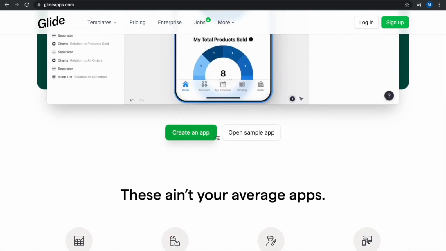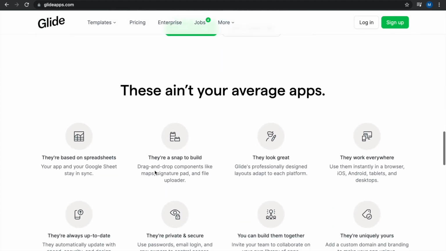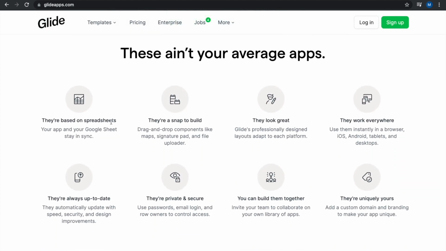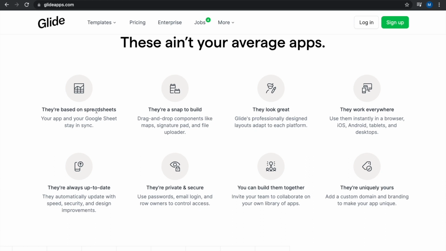Next, you can click on create app and open sample app. So you can open a sample app to see how it works. As they are written, they are based on spreadsheets, which means we will put our data on Google Sheets, and then Glide will pull out all the data from Google Sheets, and then we can make and edit our application according to our requirements. Snap to build means it is just drag and drop components like map, signature, and file uploader.